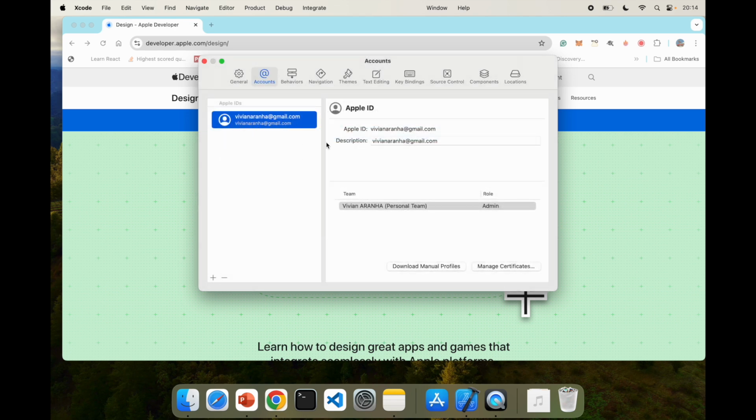Once your Apple ID is added here, you can just say download your manual profiles, or you can manage certificates, and it will create certificates for you so you can build apps with those certificates. So once you're completed with that, you're done with this particular section.